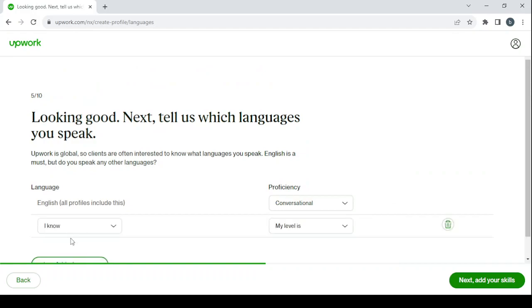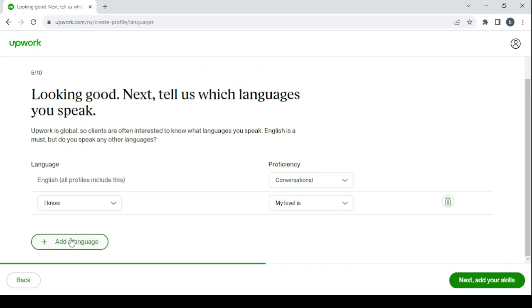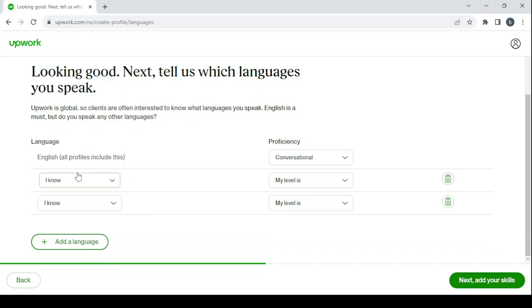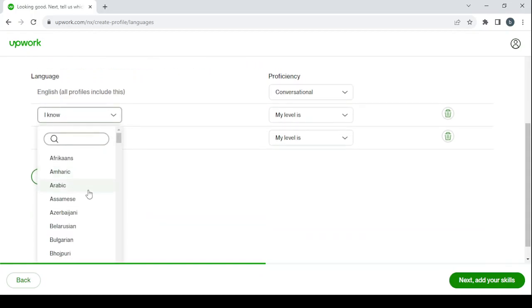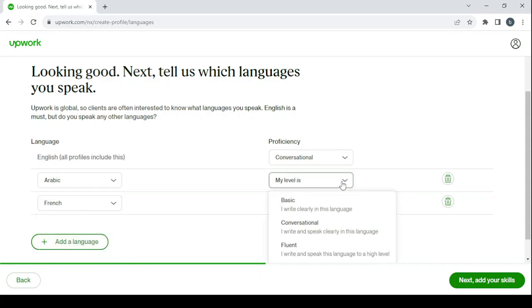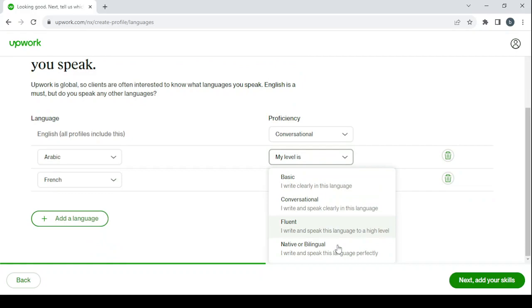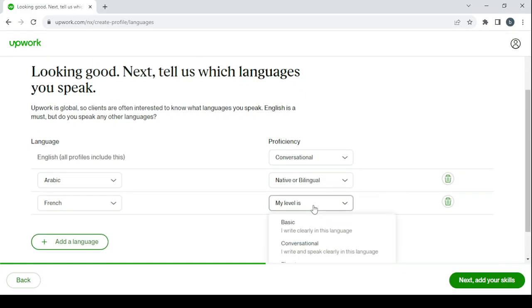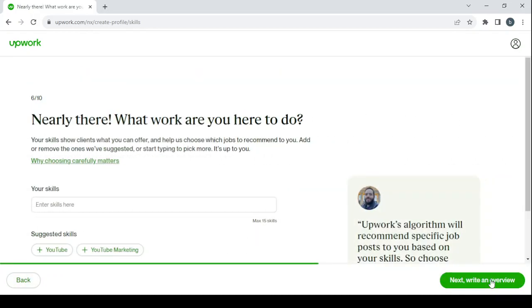And then you can add other languages if you can speak them. So I'm going to add 2 more languages. So here I'm going to add Arabic, which is my native language, and the third one is French, which is a language that I've studied in school. So here my level is native and my level is basic. Then click on next to add your skills.